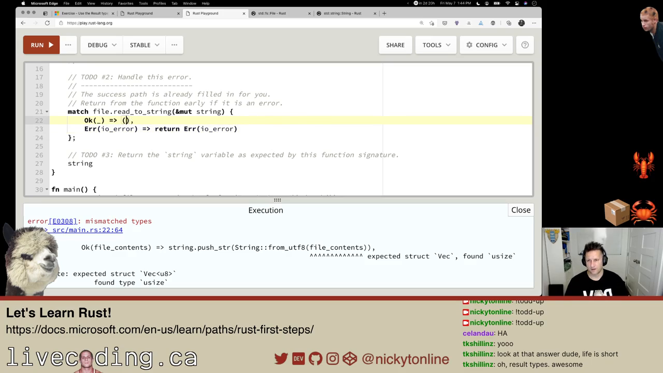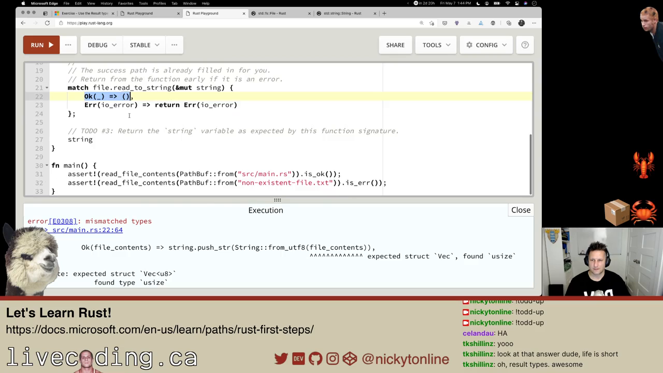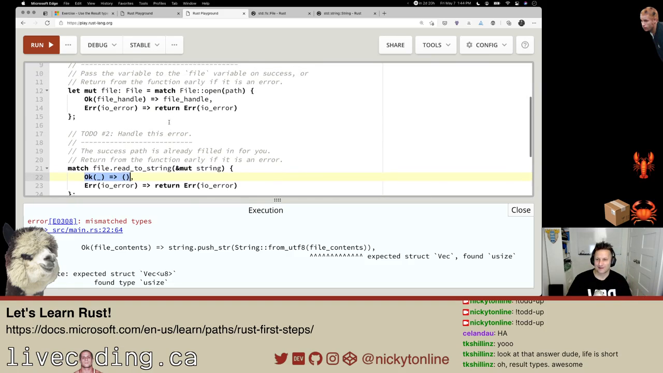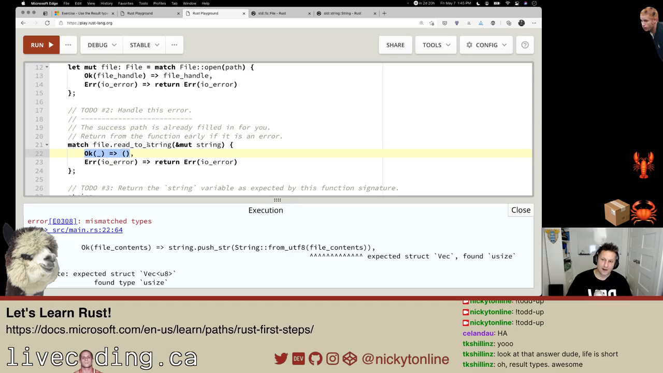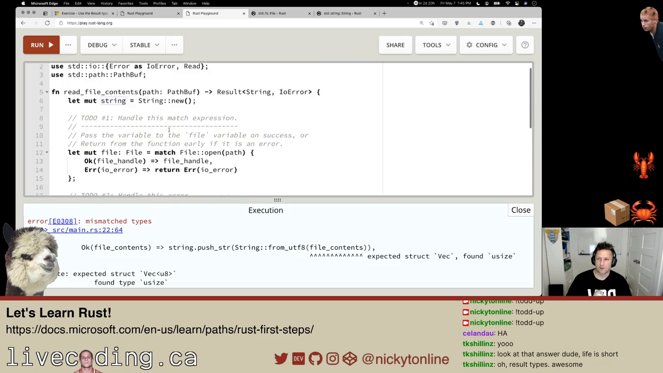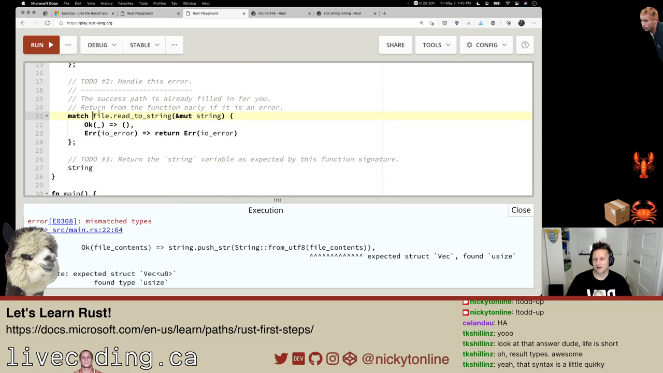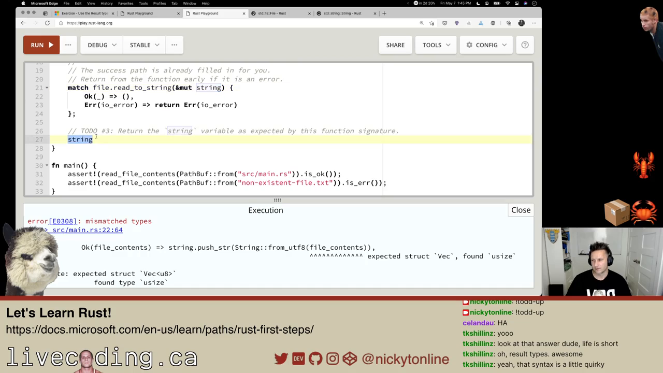I thought I had to modify something here. I know it said the success path is already filled in for you, but to me, this didn't make sense, but it does now that I'm looking at it. It took me a while to wrap my head around this. We're doing a file read to string, and we're filling in the string, which is our mutable variable up here. That's what threw me off. I for some reason thought this was actually supposed to be returning a string. It's in fact populating the string, and that's why we can return it explicitly.